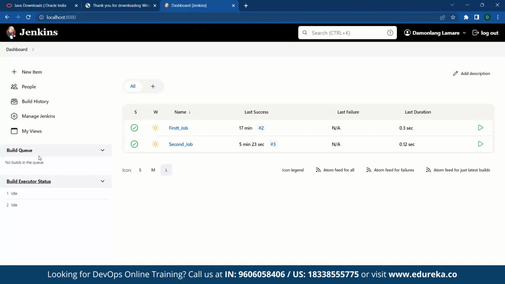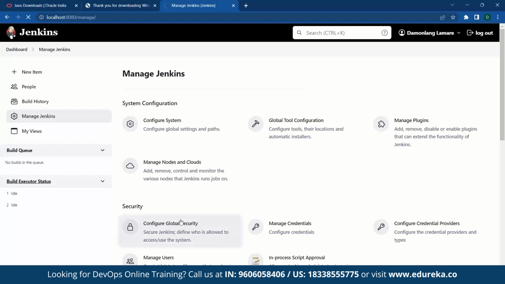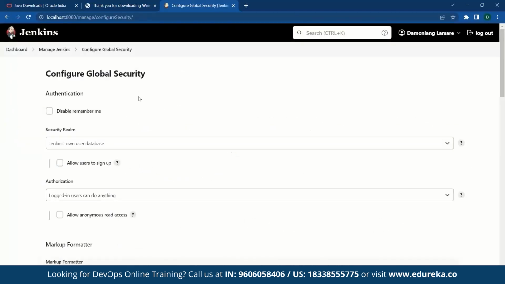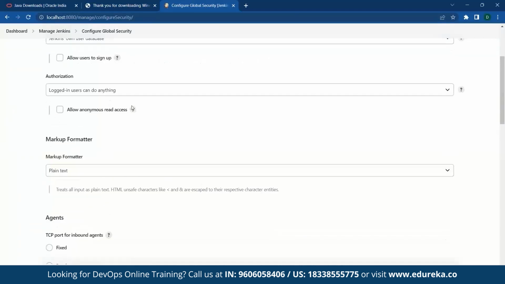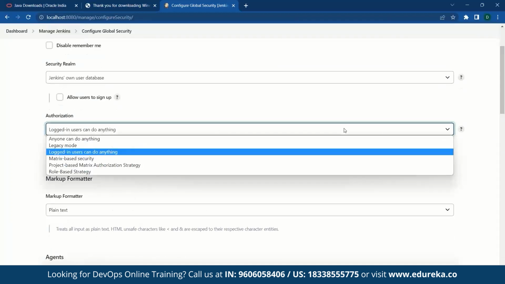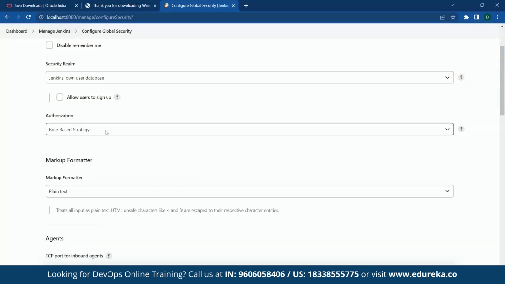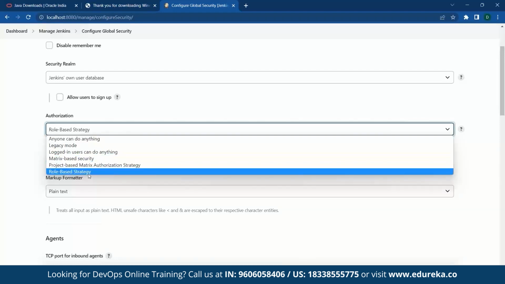So where do I see my plugin and set it up, specific to user access control? Now let's go to Configure Global Security. Now we can go ahead and check the authorization. You can see here under authorization, Role-Based Strategy popping out. As you can see, the role-based strategy has been installed and is shown here. This is because of my installation of the role-based plugin.